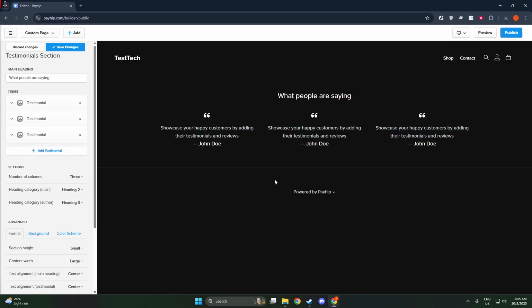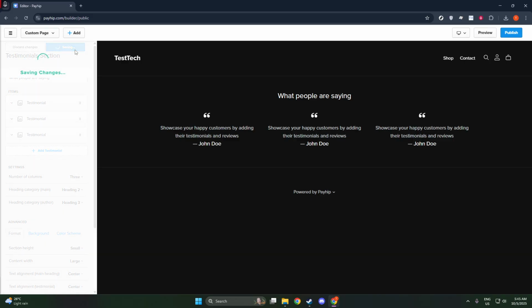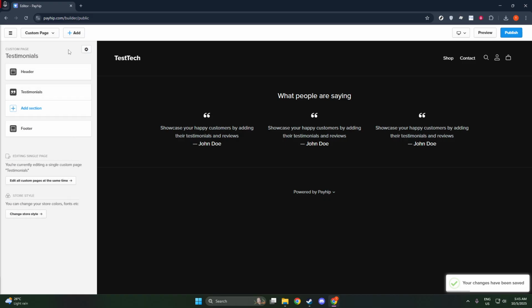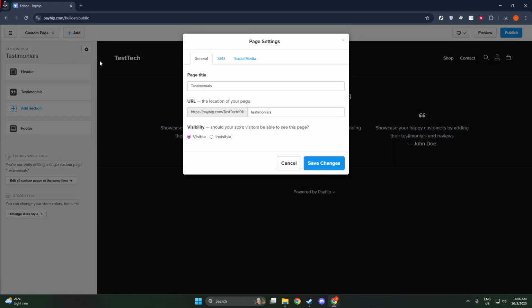Next, you'll want to optimize your page settings. In the Store Builder, locate the cog icon next to your new page title. This will take you into the settings where you can tweak your page to perfection. Under the General tab, you have the ability to edit the page title and URL and decide whether you want the page visible or hidden. Each choice here is crucial for the usability and visibility of your site.